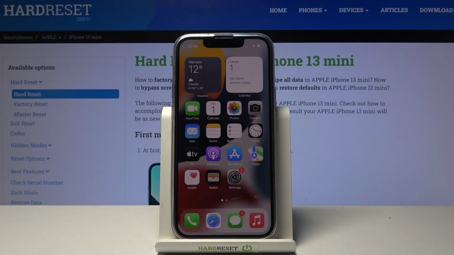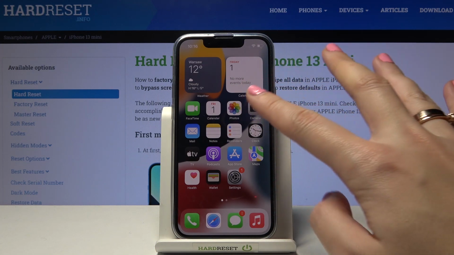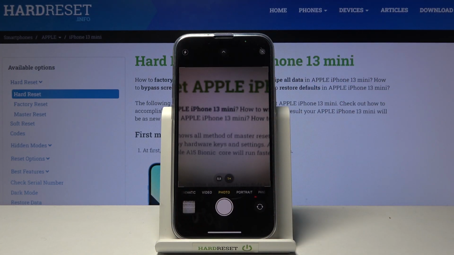Welcome, here I've got iPhone 13 mini and I'm gonna show you how to turn on and off the camera grid lines at this device. So let's start by tapping on the camera button to open it, and here we are. Now in the preview we can see the grid lines.